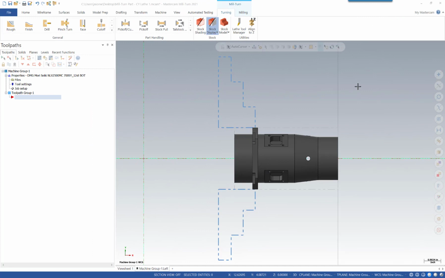Next, let's look at how we can add some chucks and jaws to our own GMD file. The easiest way to access the GMD is to have a machine selected in Mastercam.